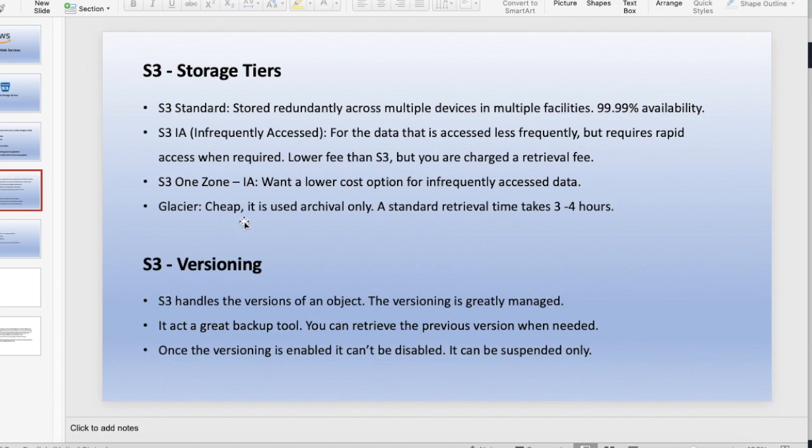So what it says is, S3 handles the versions of an object. The versioning is greatly managed by S3. It acts as a great backup tool. As I told you, like a version control system, if you need to get back your previous version, you can still access it and get it. So you can retrieve your previous version whenever needed. Once versioning is enabled, it cannot be disabled, it can only be suspended.